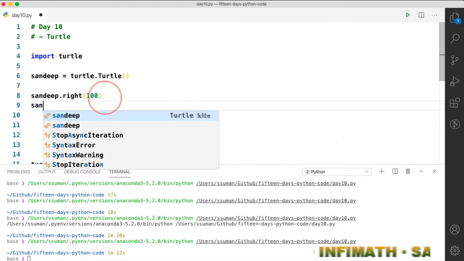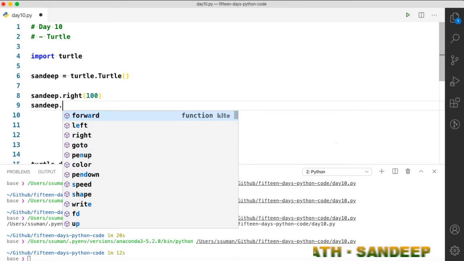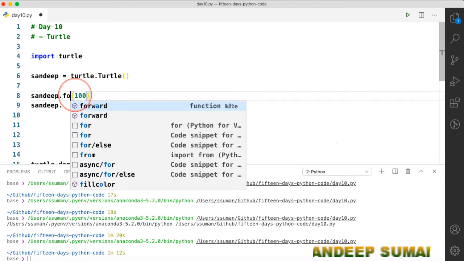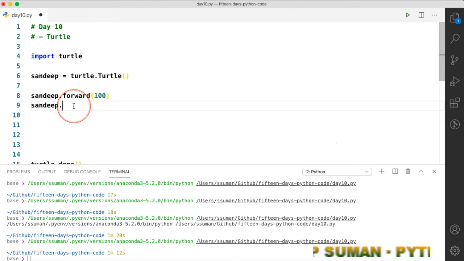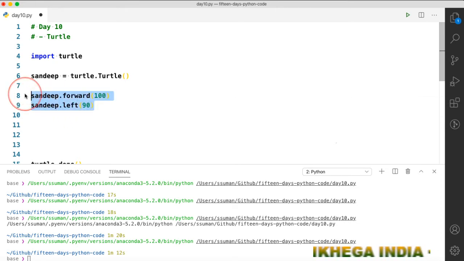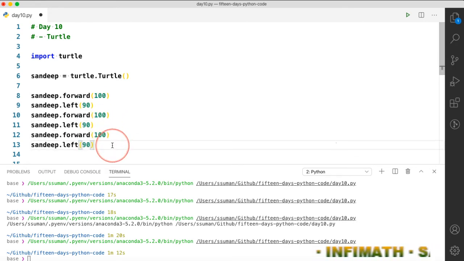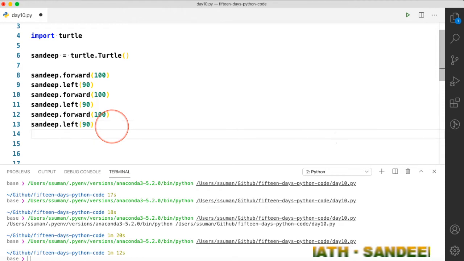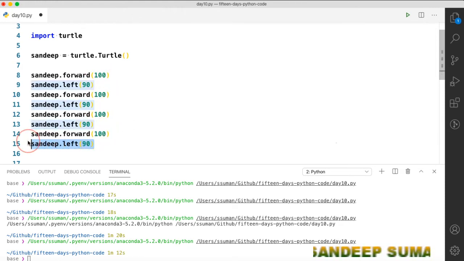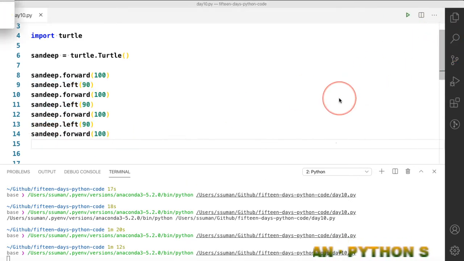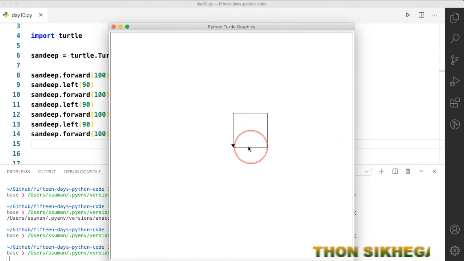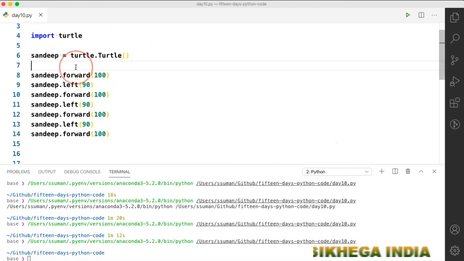And then what we will do, we will go forward first, and then we will move left 90 degrees, and then again we will go forward and move 90 degrees. So it will be like that, and for 1, 2, 3, 4 lines, in the last case we don't have to move 90 degrees. Okay, so you can see that in this way you can create a square.